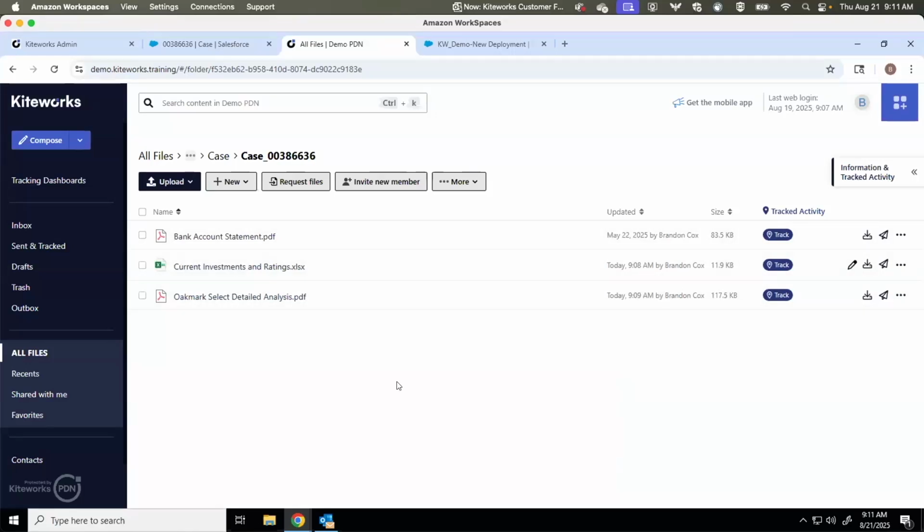Sometimes we have that need if we need to invite people into this folder. Also, if there's any editing that needs to happen with these documents, we come into Kiteworks and do the editing here. And like I said before, all the logs for the activity associated with this happens in the Kiteworks environment.